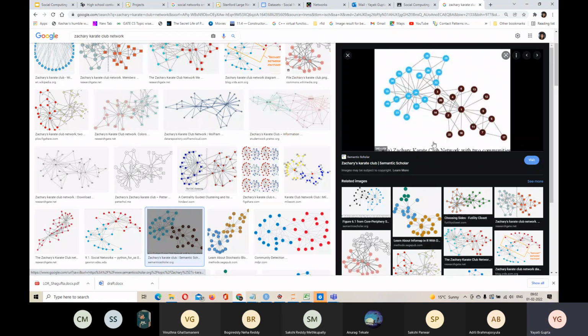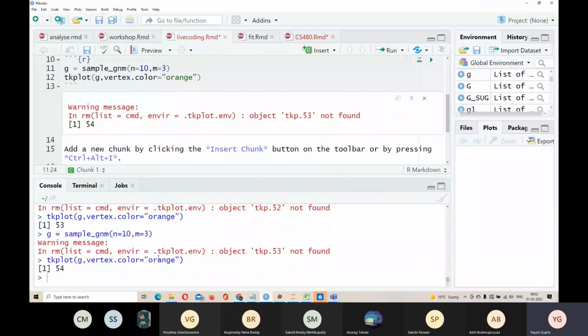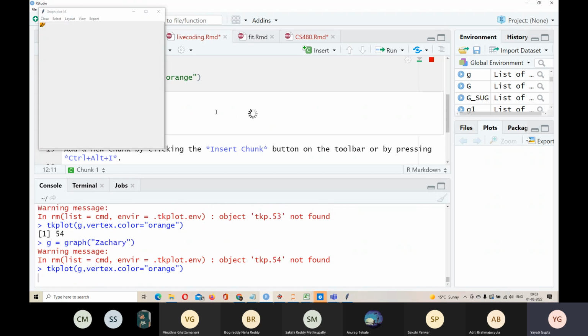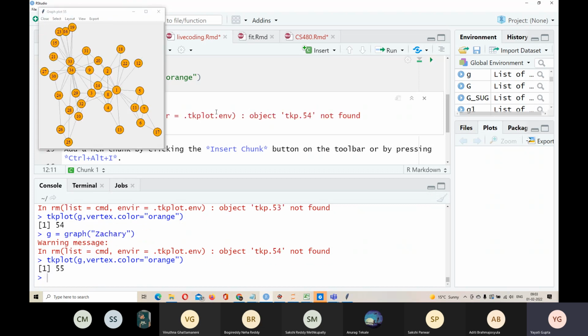This network is so famous that our coding platforms now have an inbuilt function to create it. So I need not download that network and load it. I can write here graph, and simply write the karate club attribute here. This graph function can take this attribute and create this network for you, the one which we have just seen online.